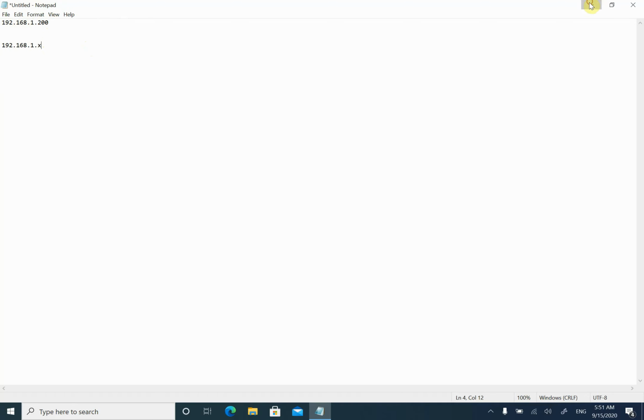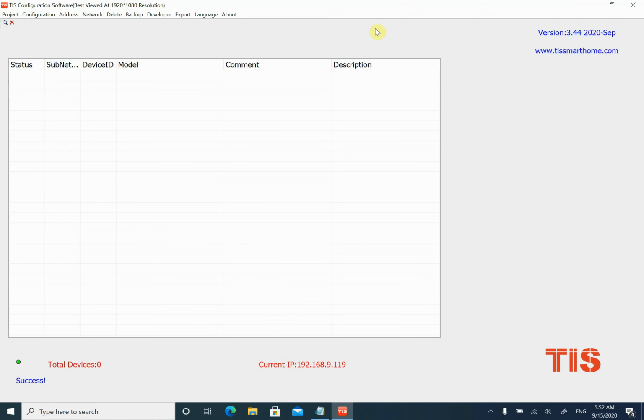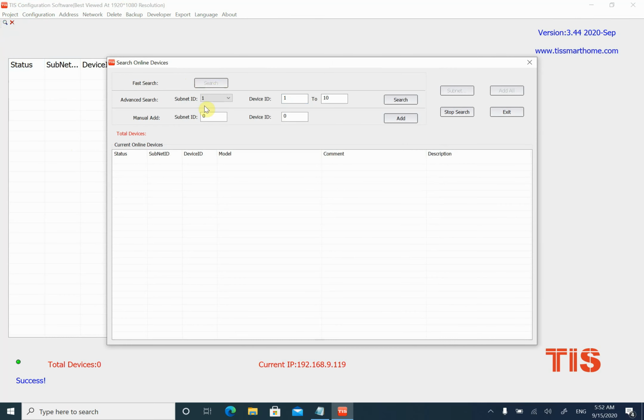Okay, if I open the dev search application here, this is the TIS dev search application. You can search for devices with this application, and you can also program all of the TIS devices with it. If I press on this icon and search, I can see my device. But now I cannot see my device.